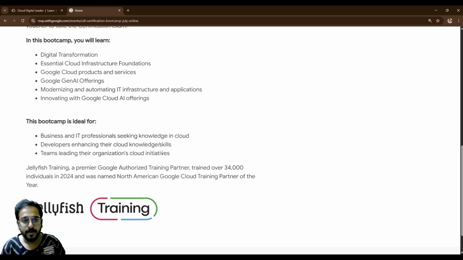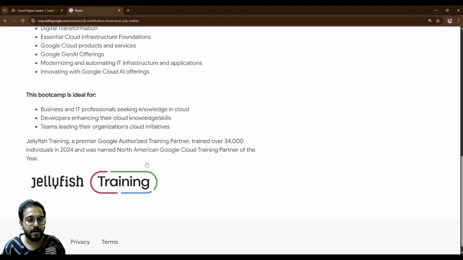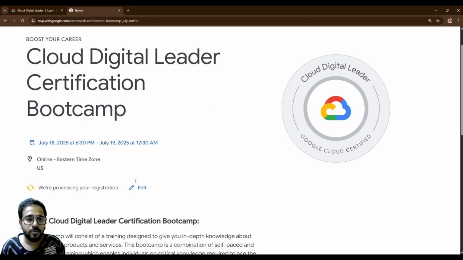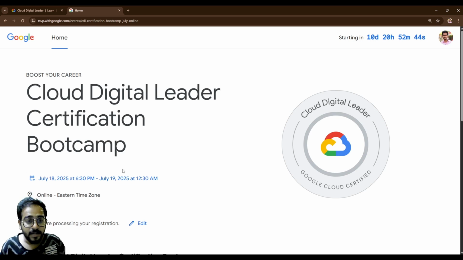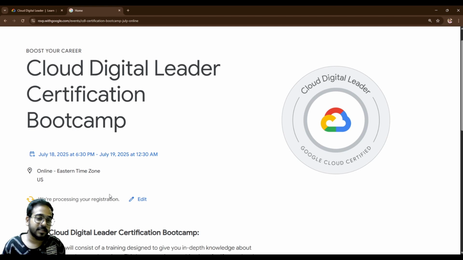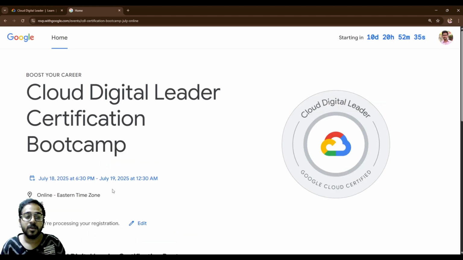Everything has its own pros and cons, but I would suggest starting with AWS and GCP. You can see the start date is July 18th and the end date is July 19th. Once the registration completes, you will get an email that your registration is under process. Provide your organization email ID if you have one. If you don't, no worries, you can provide your personal email also.